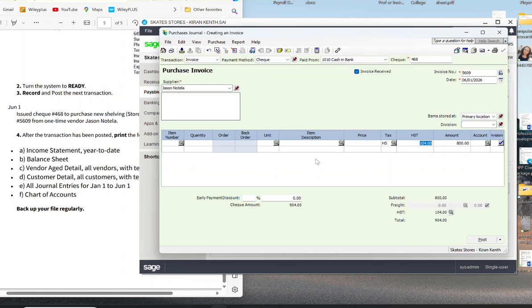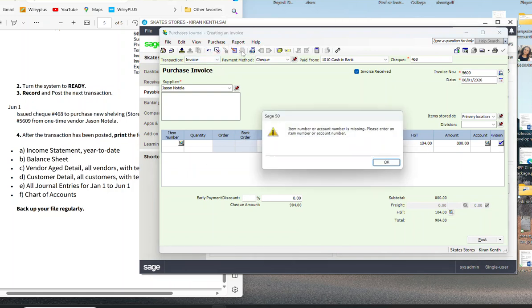Let's see if everything is the way it's supposed to be. Sometimes I think I clicked it. In my mind I click it, but I don't click it on the screen. But these are some of the things that could happen. So let's display my journal entry.